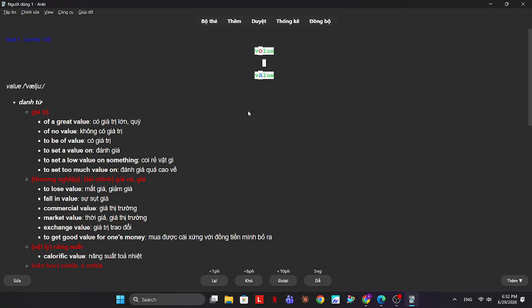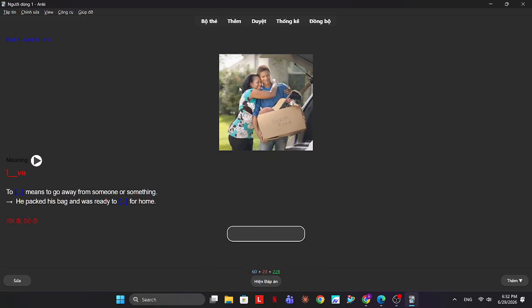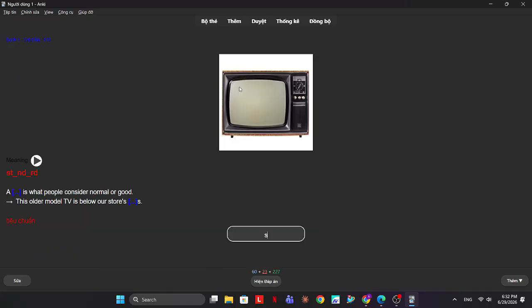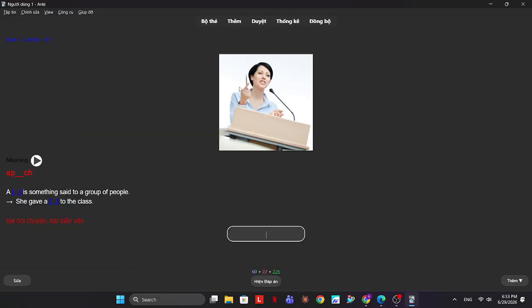Value. If something has value, it is worth a lot of money. Matthew found a treasure of great value. To leave means to go away from someone or something. Leave. A standard is what people consider normal or good. Standard. To beat someone means to do better than them. A speech is something said to a group of people.